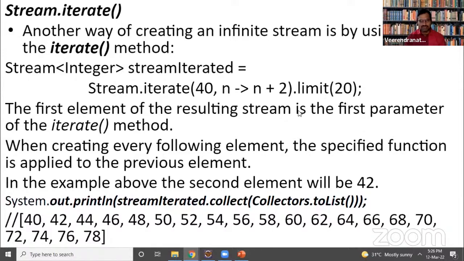What was generate all about? Generate was all about generating a limited number of elements on the given element. But what is iterate? Iterate generally takes a start number and the numbers from then on. So that was the iterate method.